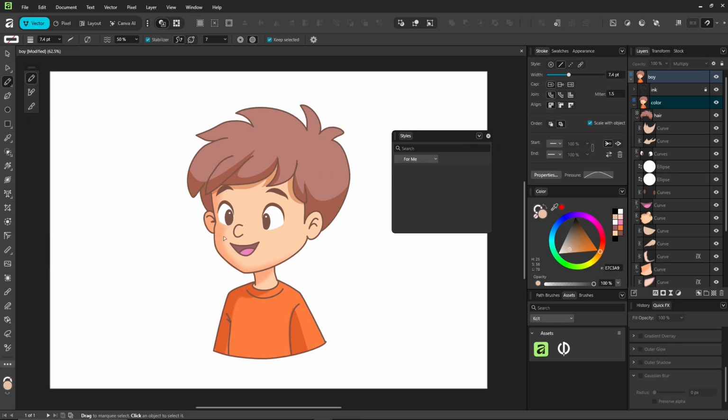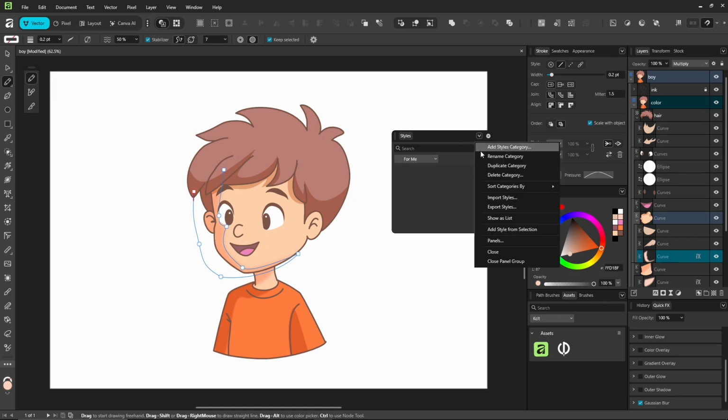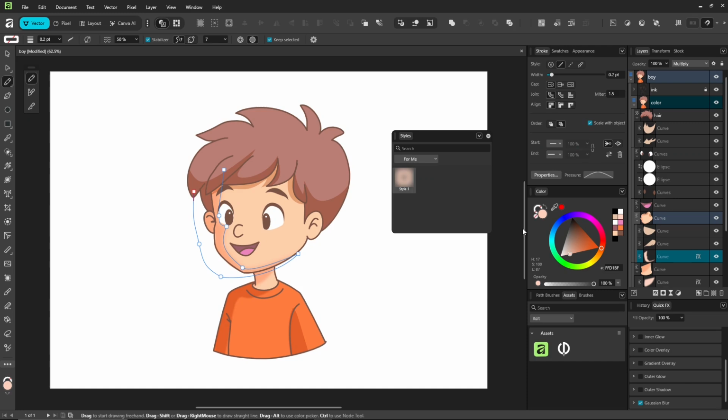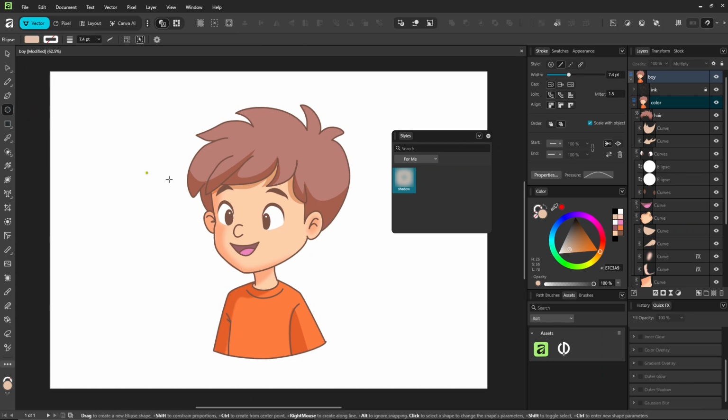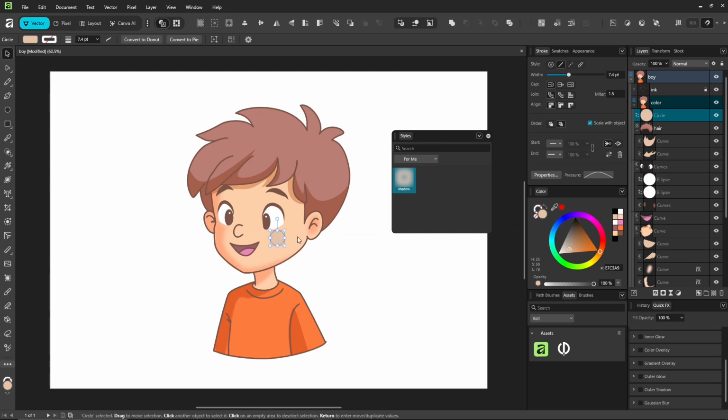Select the shadow where you've applied the Gaussian blur effect. Click Add Style from Selection. Right-click and rename it to Shadow. Arranging the order of styles isn't very smooth yet. Plan it carefully. Now we can apply the style we created to any new shapes we make. Save it, like shading, highlights, or other effects, for use next time.